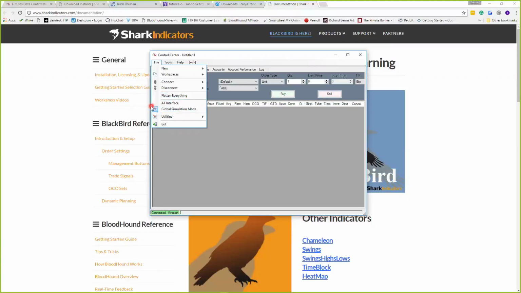Global simulation mode. Now, if you have a live account with Ninja and you have some other data feed than Continuum, then you have to set up a Continuum data feed and then your other data feed that you're actually using for data. So I'm using Kinetic for data to populate the charts, and then I'm using Continuum here for the order routing. Okay, so you'll have to set up both of these data feeds.